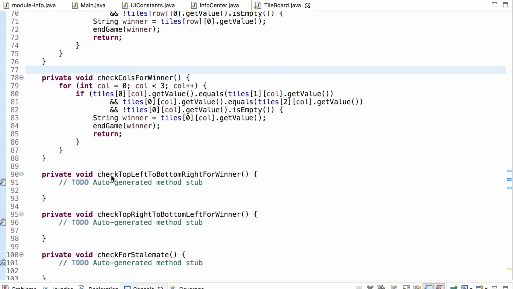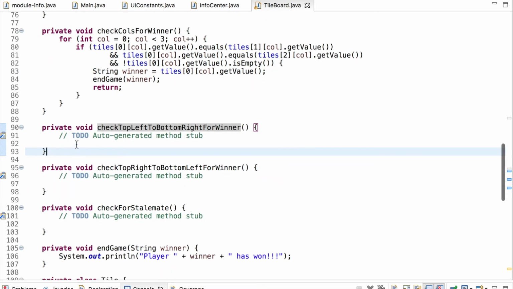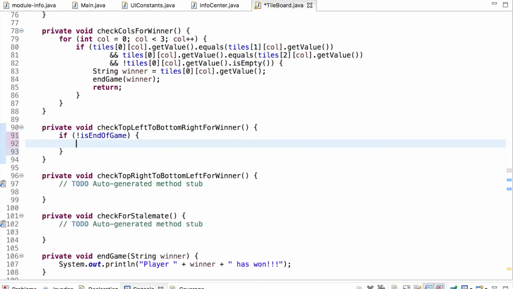Now we can move on to the diagonal checks. And it's actually going to be pretty similar again. We'll just go over here and create another for loop. And actually, I don't think we're going to create a for loop. First, let's say if not is end of game. Okay. And actually, we probably should wrap this one in a not is end of game too.